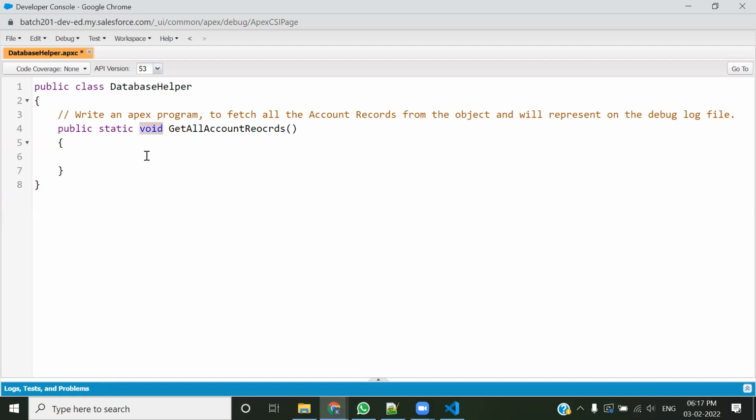So this method actually is a procedure. Let me save up to this. I'm saving. And now we will design everything. We will design a query that's going to return us what? That will return us all of the account records.